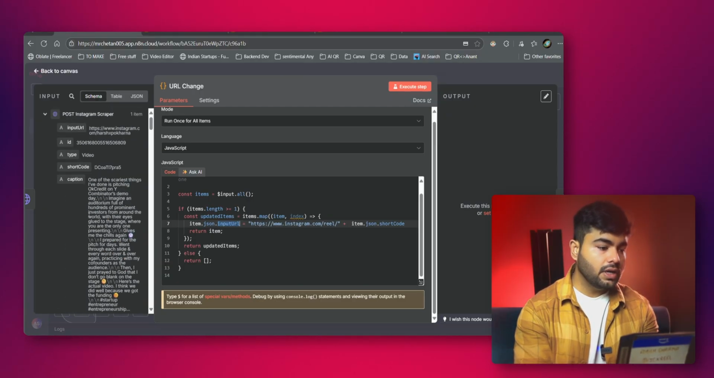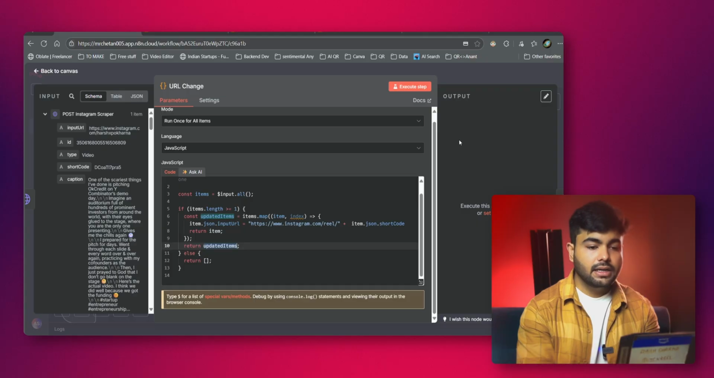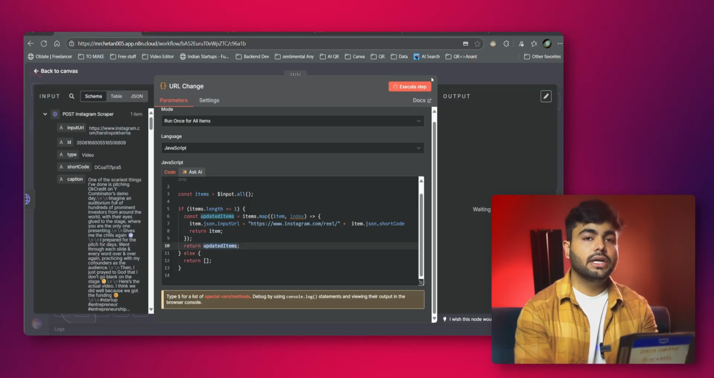instagram.com/reel/the short code. What is a short code? Each reel you get a short code, which is basically the ID of that reel, right? Once that is done, we just update the items back and then yeah, we are done. Let's execute it and see.